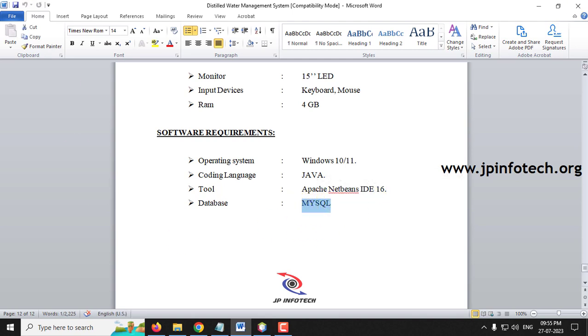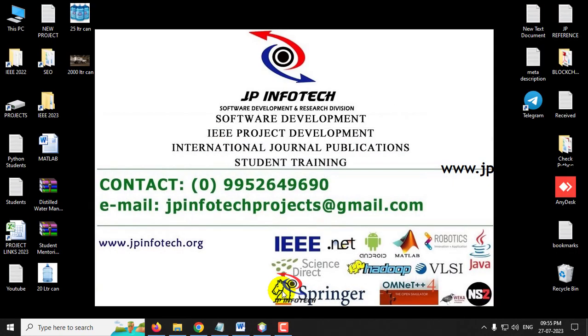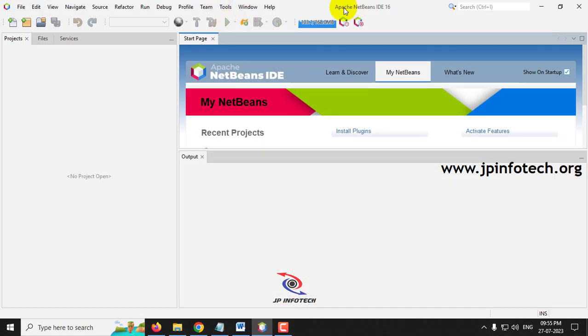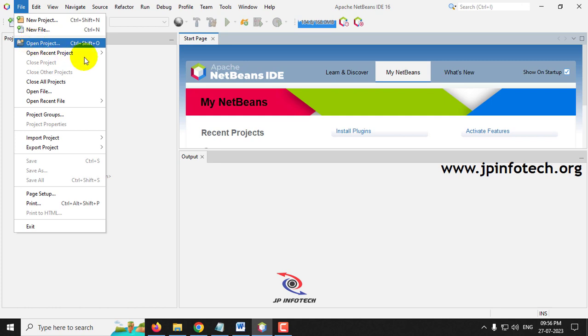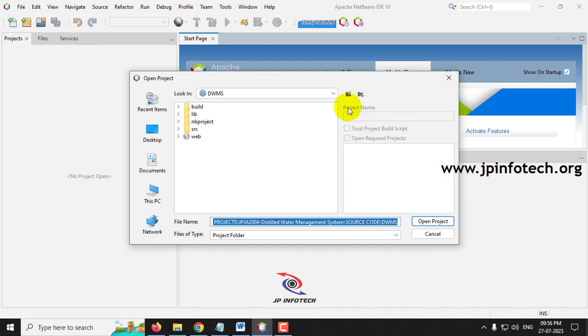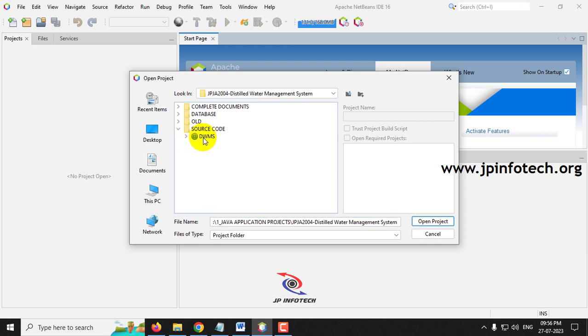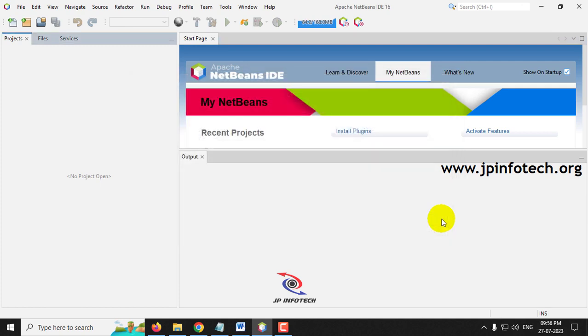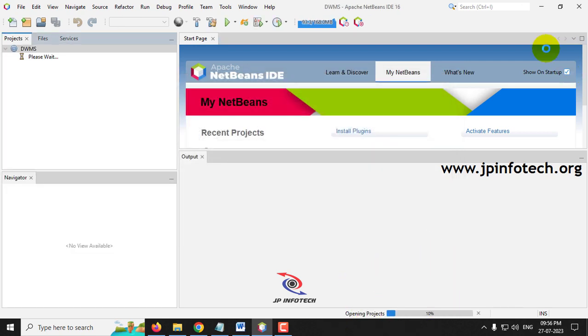So now let us see the execution of the project. First open Apache NetBeans IDE 16. Now we need to import the project into the NetBeans IDE 16. Just click the File menu and click Open Project. Now go to the project source code location. In the source code folder you can find this DWMS Distilled Water Management System, and click Open Project. Now kindly wait till the complete project is loaded into the NetBeans IDE.